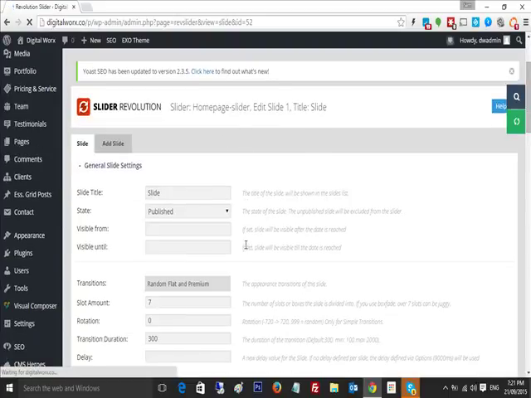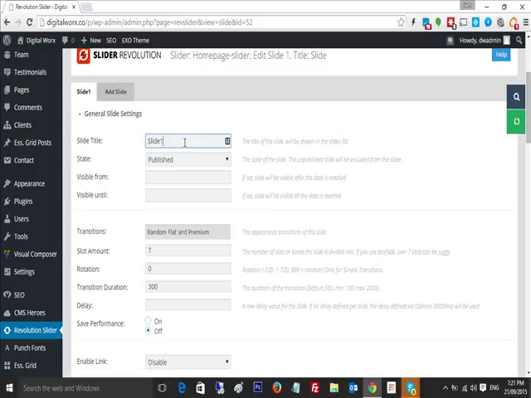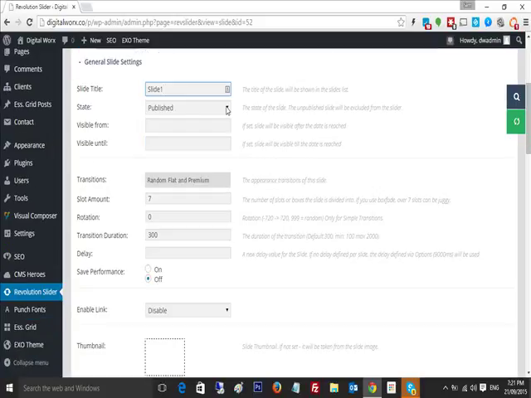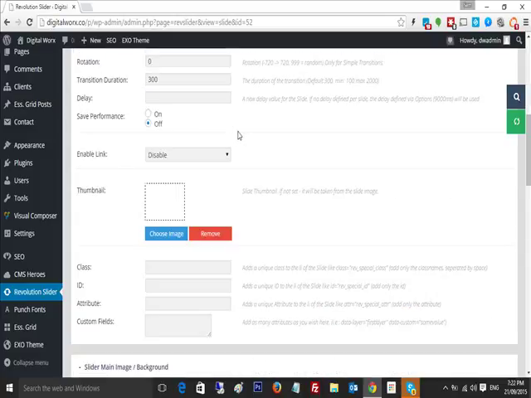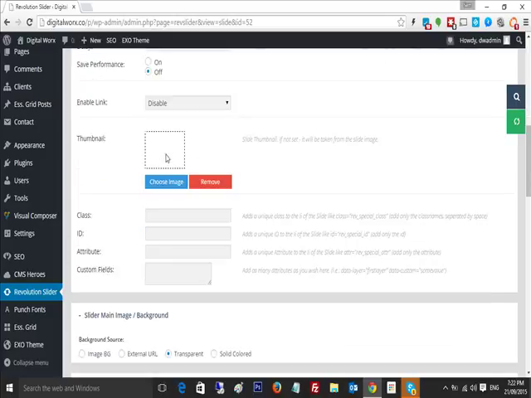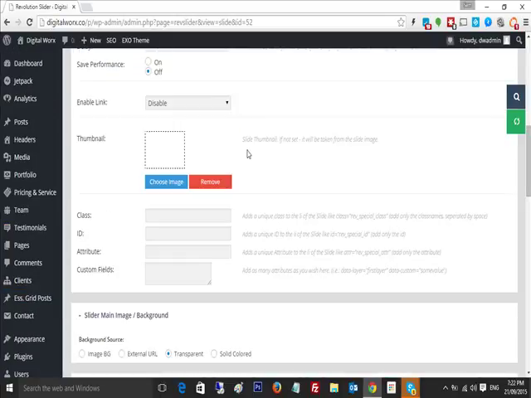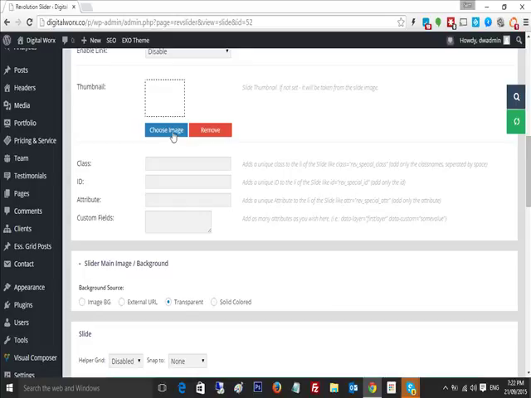So here we have a slide title. We can call this slide 1, and the status could be published or unpublished. I will keep it published now. And we can go here to thumbnail if you'd like to add an image as a thumbnail for the slider, so you can remember which one is that. You can choose an image here. It could be the same image as the banner image, or whatever image you would like that reminds you what this slider is about.